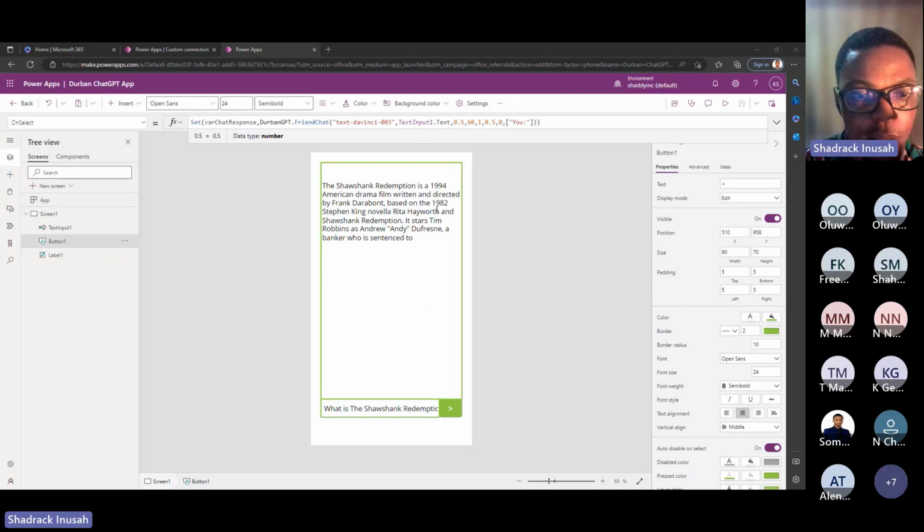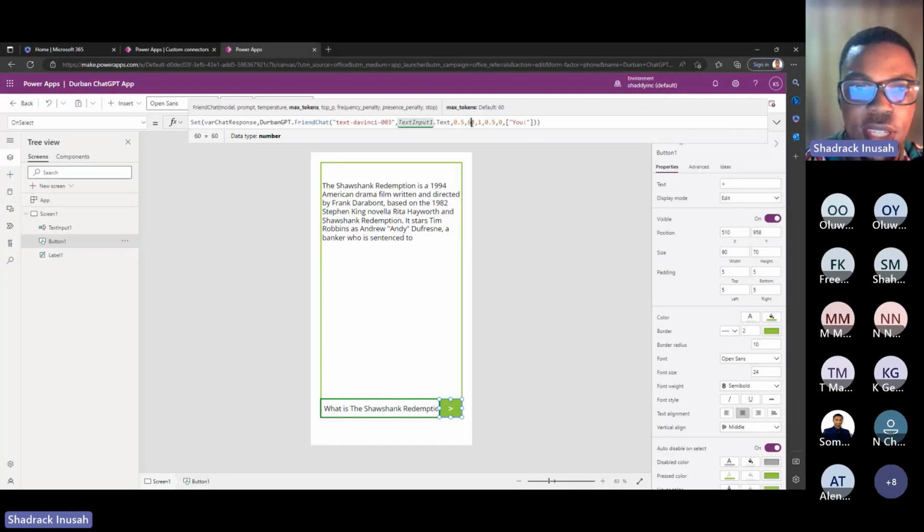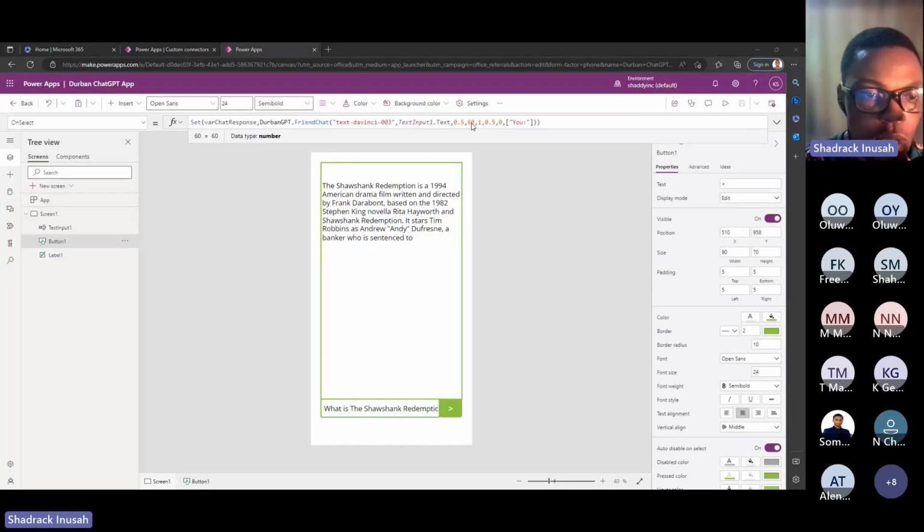The temperature parameter controls the randomness of the model output. The higher the temperature value, the more diverse responses the model will generate. Then we have the 60 here, which is for the max tokens. The max tokens is the maximum number of tokens, words or punctuation marks, that the model can output in a single response. Realize it is meant for a friendly chat, so we're not getting more words there when I ask that particular question about the movie.